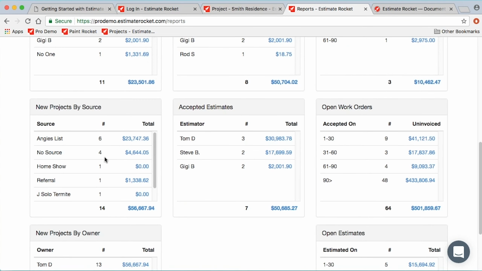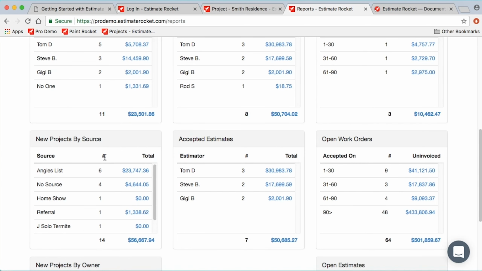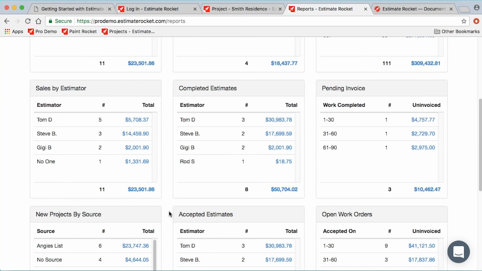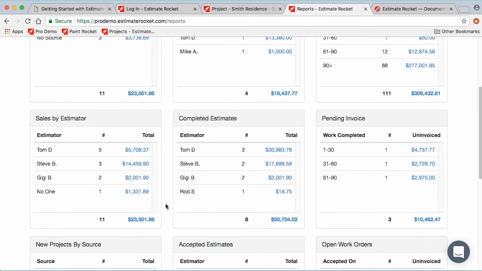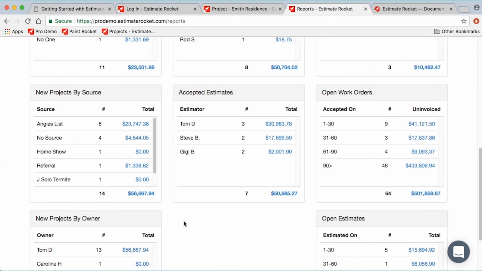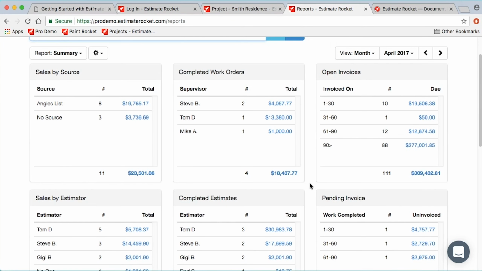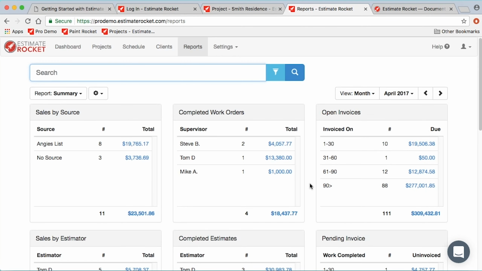In addition to the sales reports in the first column, and the new projects reports, we have some completed reports, so completed work orders, completed estimates, and accepted estimates. So again, completed means that the person either completed the estimate or completed the work. Accepted means you accepted the job from that guy. So those all get tracked within EstimateRocket, so it makes it very easy to track what your performance is.